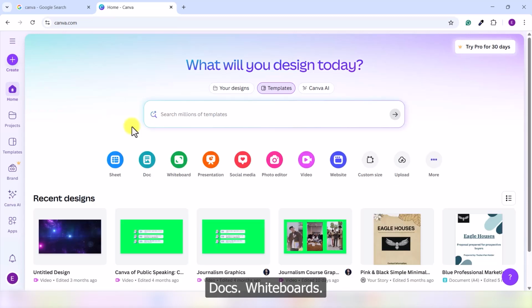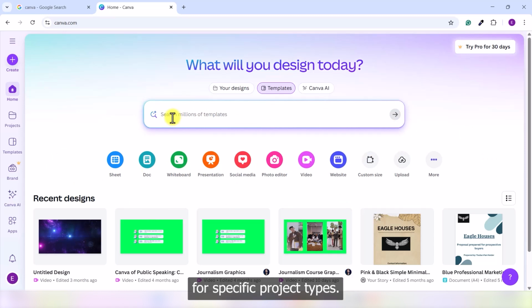Docs, whiteboards, websites, presentations. These are quick start buttons for specific project types. Everything is click and go. You don't need to save your progress manually. Canva saves your work automatically as you edit.